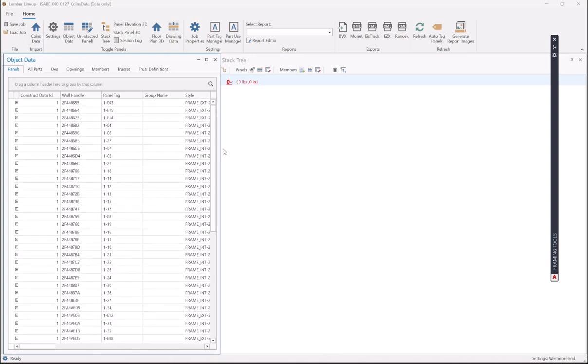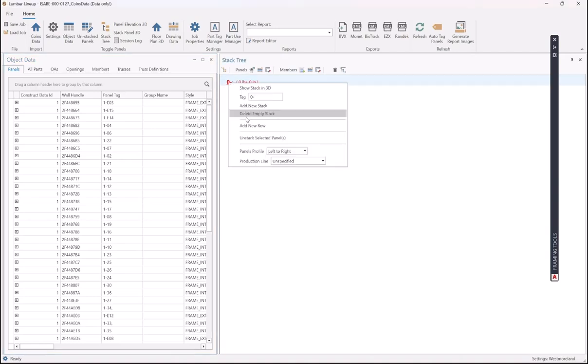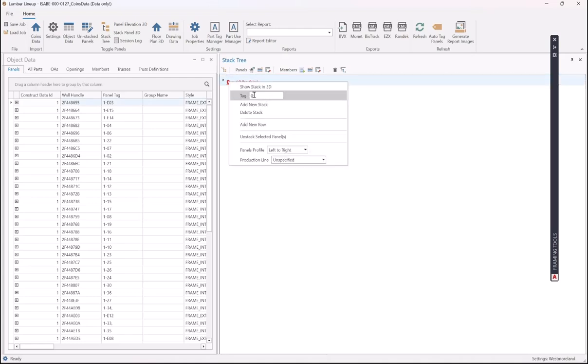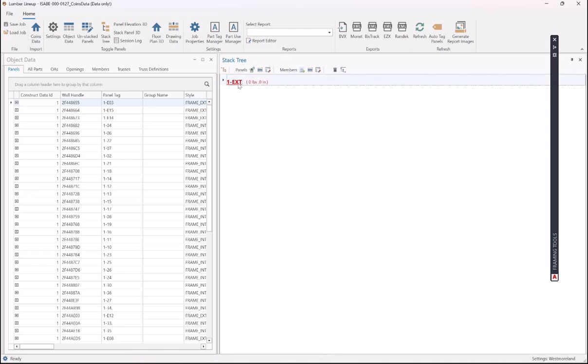So first step is we're going to set up some stacks and we're going to manually drag these panels into the appropriate stacks. So my first stack is already auto created. I'm going to add a new row and I also want to name this stack. So we're going to call it 1ext because it's going to be an exterior stack. So these are going to be for our Randek. So I can at this point go ahead and set the production line to Randek.